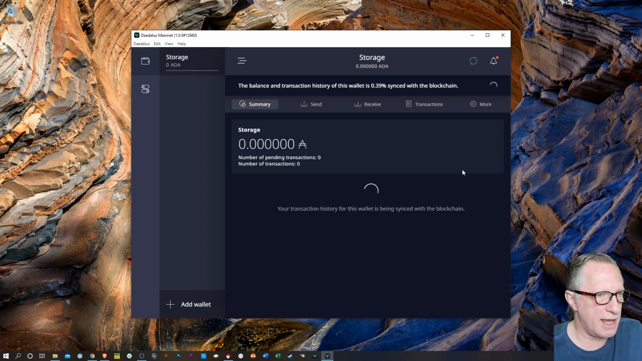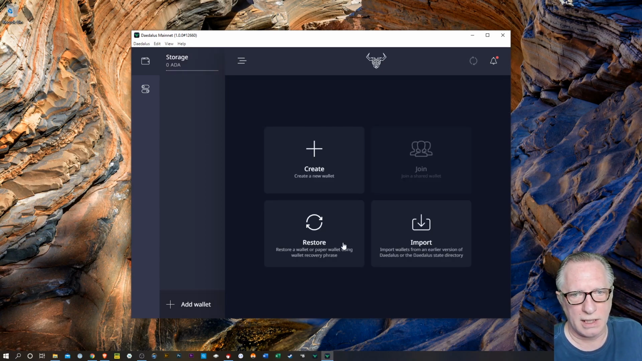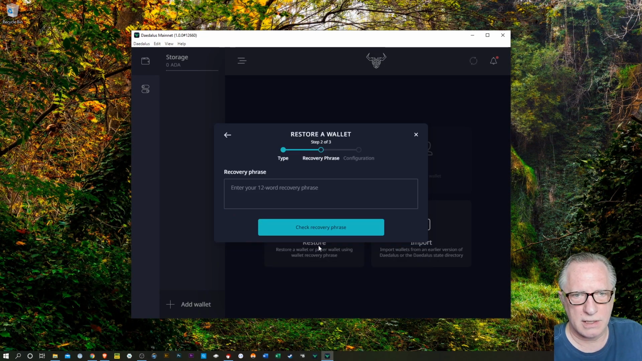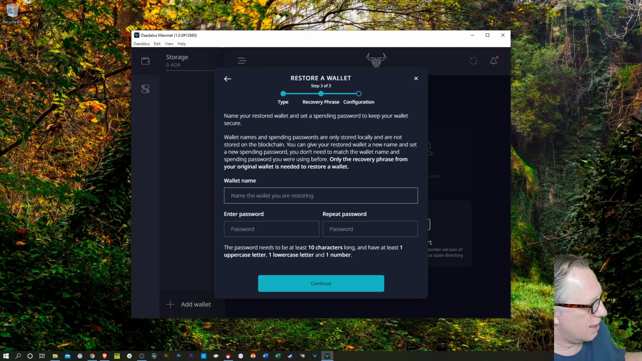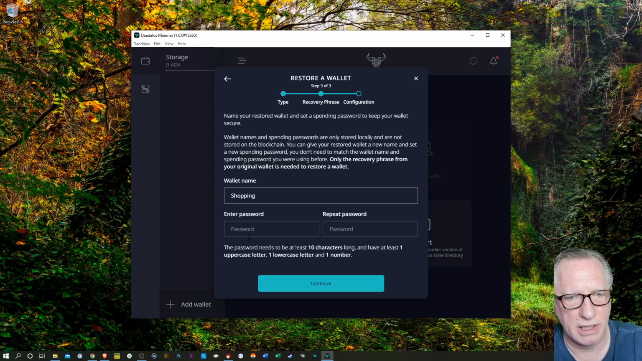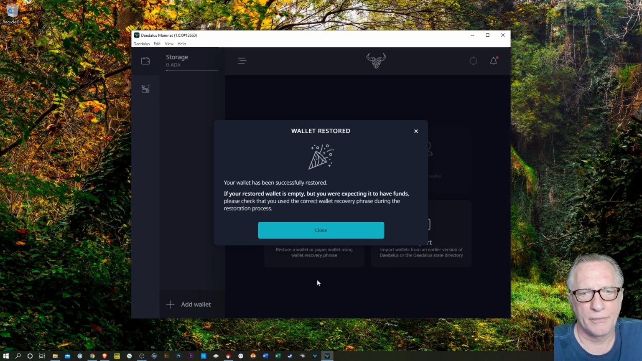Now, they say that they've added restoring more than one wallet at a time, which I ran into that limitation before. So I'm going to test that one out because I've got more than one wallet. So I'll hit restore, Daedalus, 12 words, and I'll go ahead and enter those 12 words. I named this one shopping before, just so it's clear in my head, but like I said, it doesn't matter what you name any wallet that you've restored. It doesn't have to be the same name you used the first time. Everything is dependent on the recovery phrase, and the title and the old password don't matter. And there we go.